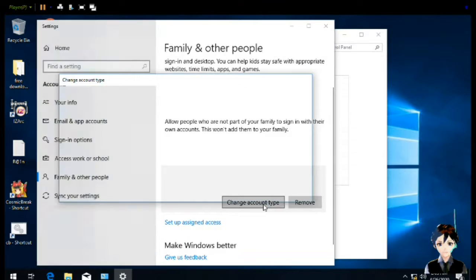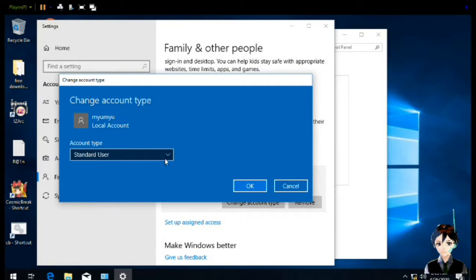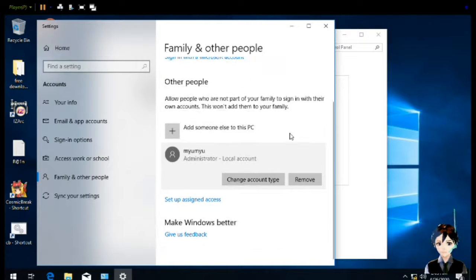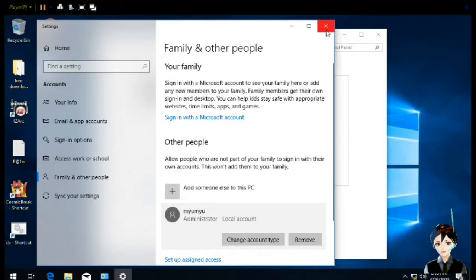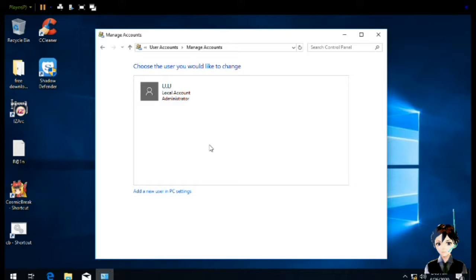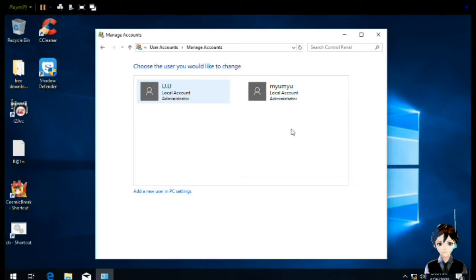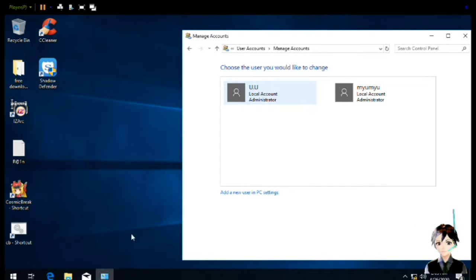Change the account type. Not standard user, but another administrator. So we have two administrators right now. Supposed to be, but not in here. Why? This one, manage another account. Oh, it's showing. It shows up.